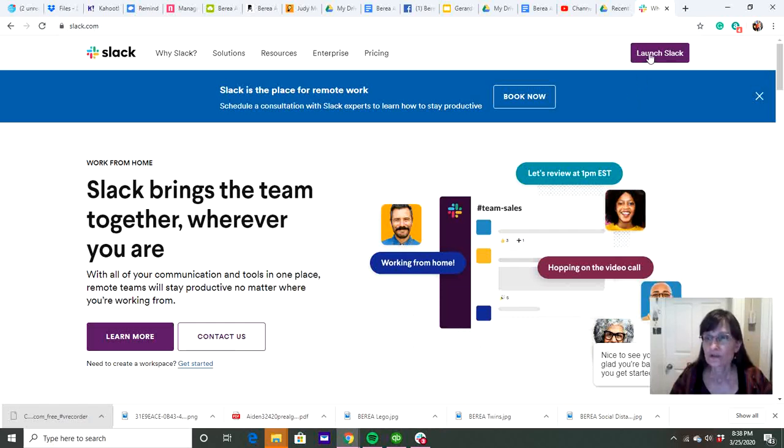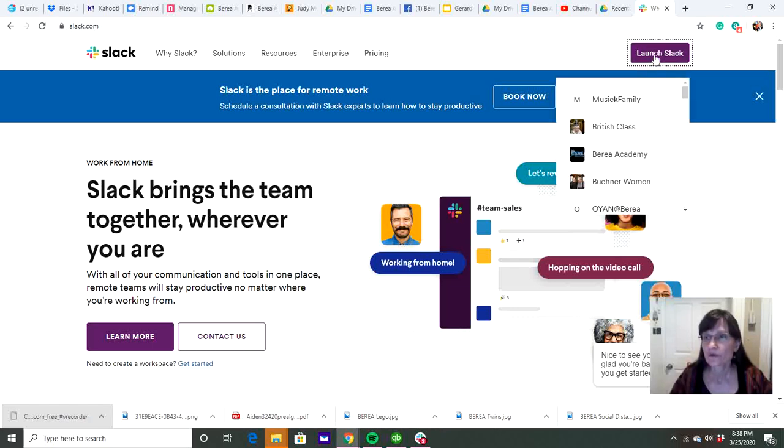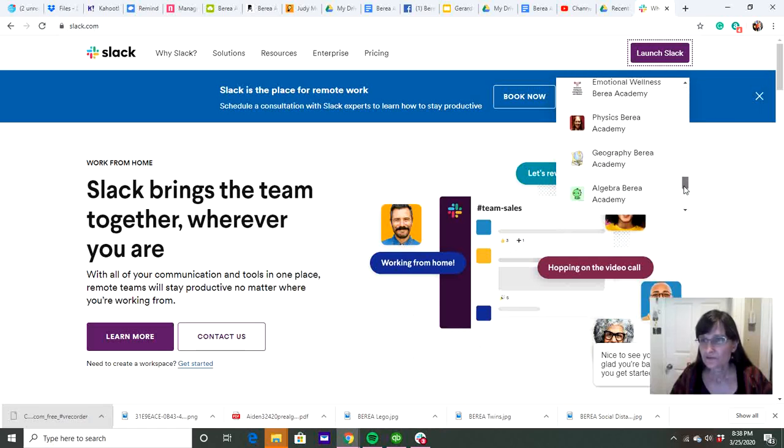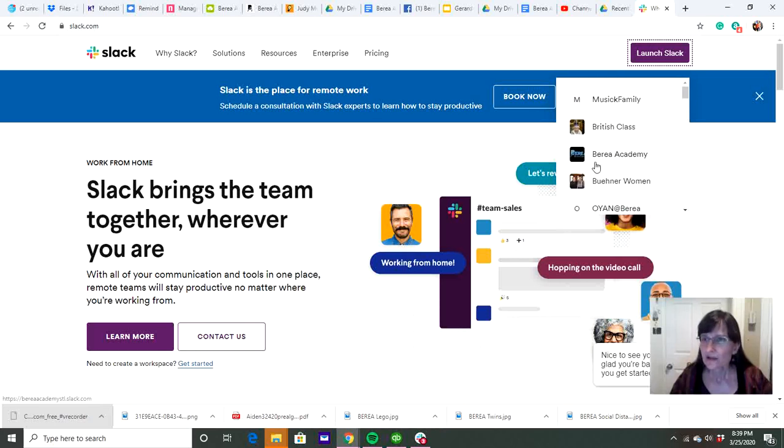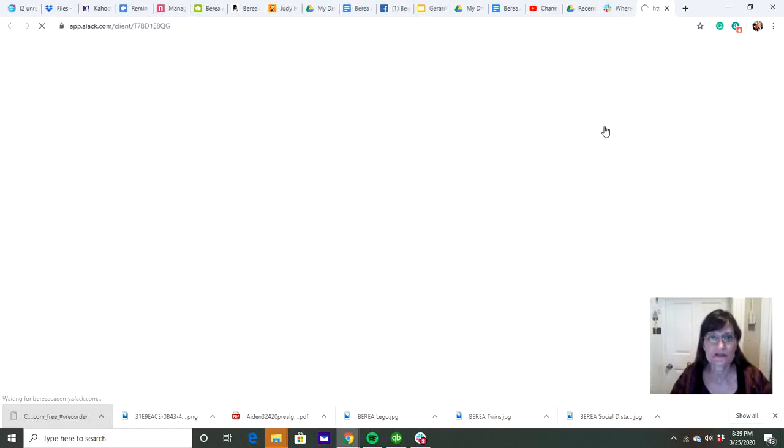So I'm going to go over here. I'm going to push this button that says Launch Slack. When I push on that, there's going to be a menu of several different channels that I have signed into from this computer. You can see I have quite a few. So I am going to click on my British class.